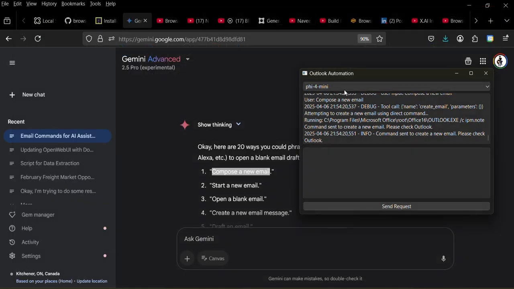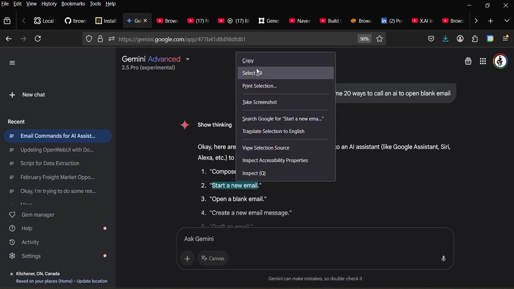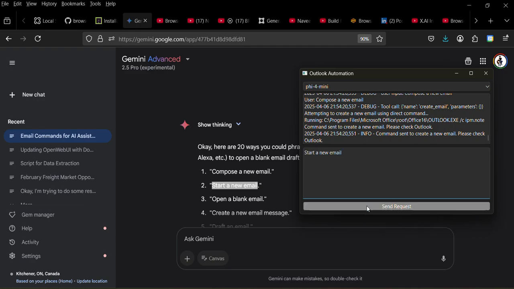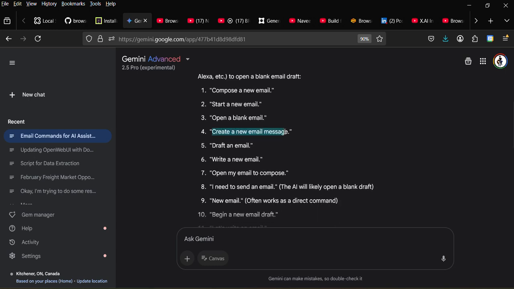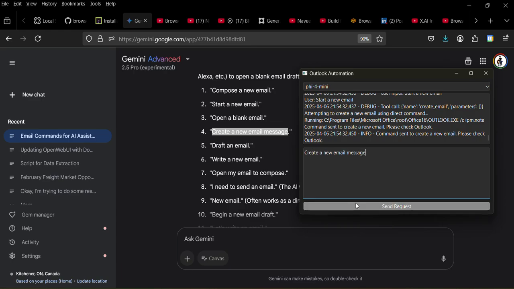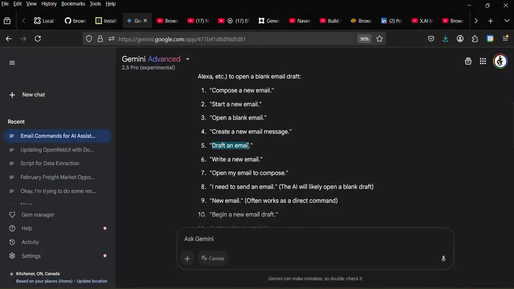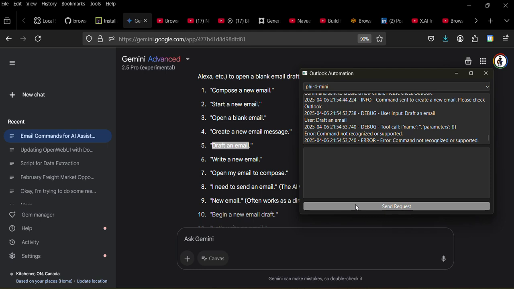Okay, that worked. Okay, start a new email. Did I do that one? I don't think I did, but we're gonna try. Does it work? Boom, works. I think we did open a blank email. Create a new email message. All right. Draft an email. Not working.